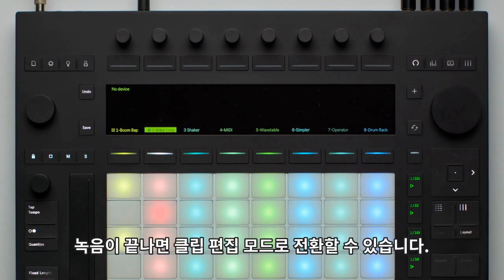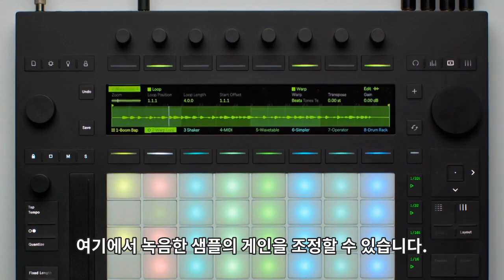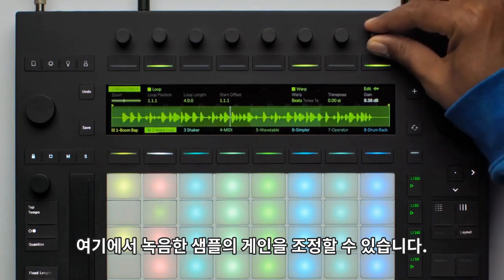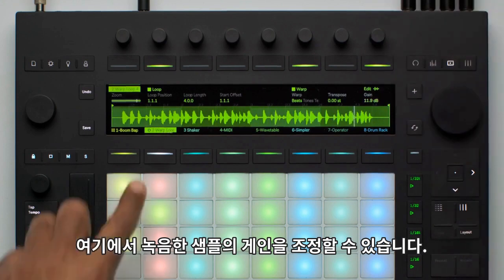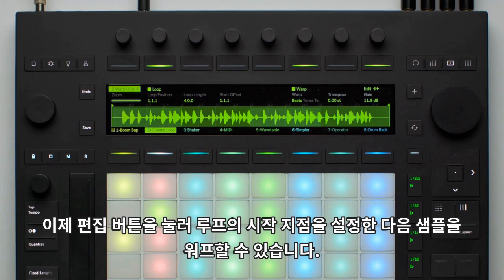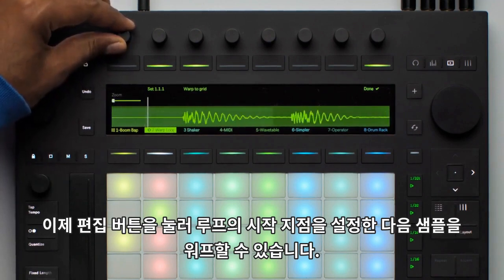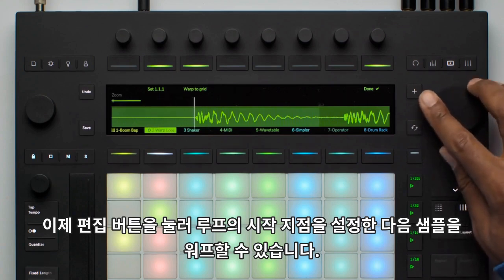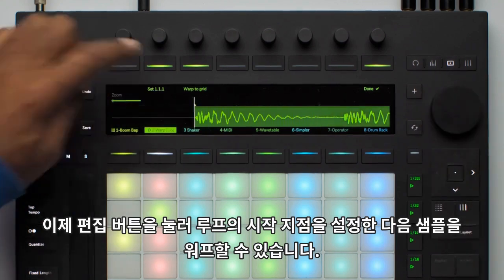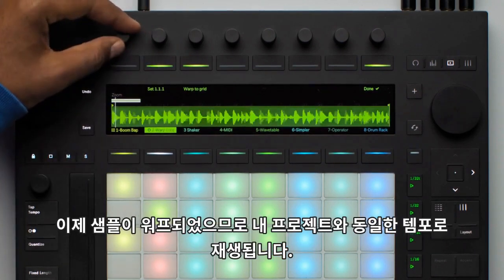Once I've finished recording, I can switch to the clip edit mode. Here, I can adjust the gain of my sample that I've recorded. By pressing the edit button, I can now set the starting point of my loop and then warp the sample. With the sample now warped, it will play at the same tempo as my project.